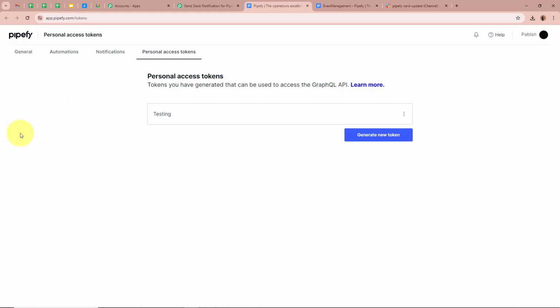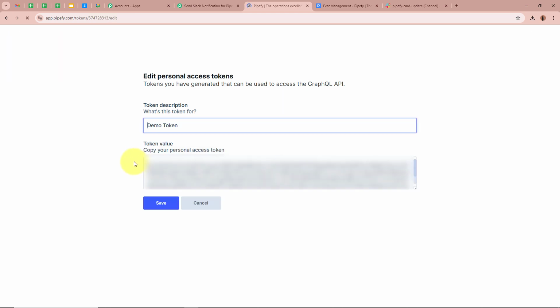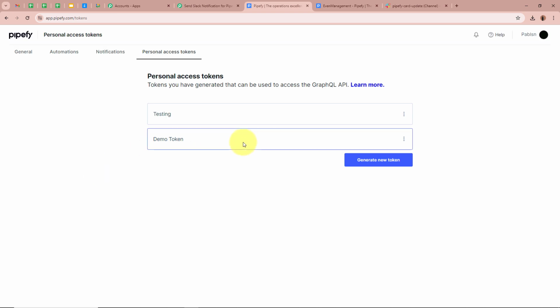So this is the token page right over here, and we are going to generate a token. So I'm going to click on Generate New Token right over here. So as I've generated a token, it is asking for the token name. So I'm going to give a name to my token as Demo Token. Okay, so this is the name to my token. I'm going to click on Save. Then a token value is provided. After that, we're going to click on Save again. As you can see, a token is created.